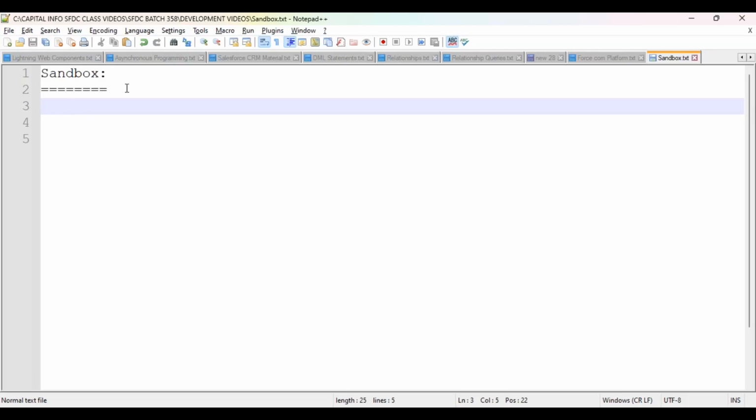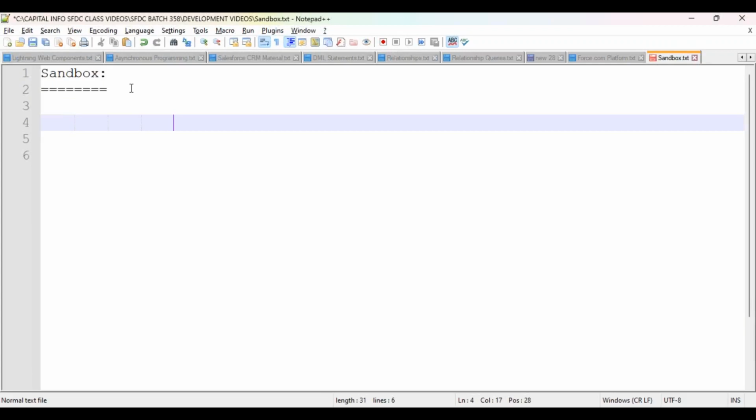Now, first of all, we have to understand what exactly a sandbox is. Let me explain a small general scenario first. Then I will explain the concept of sandbox. Okay, now. Assume that I have an organization. We have an organization like Ready Labs.